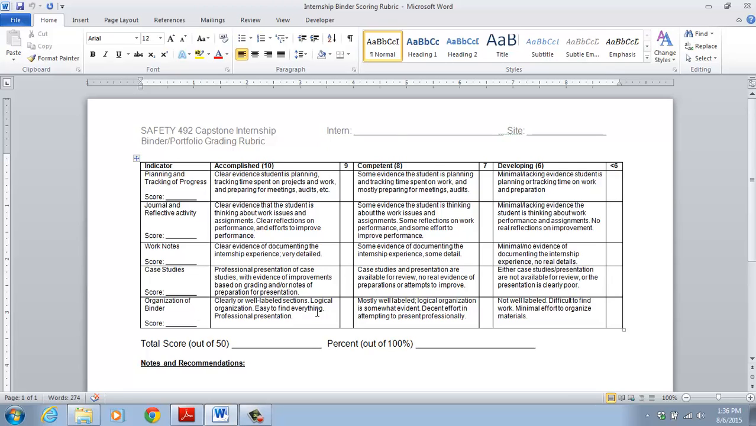It should be very easy to find all these elements. They should be labeled, colored, numbered, whatever it might be, maybe a table of contents. If you feel it's very easy to find everything you're looking for, give them a 10. That tends to be the highest score is the organization.